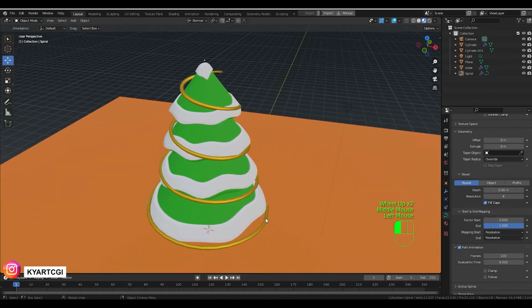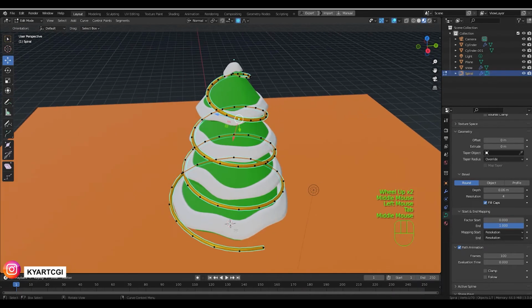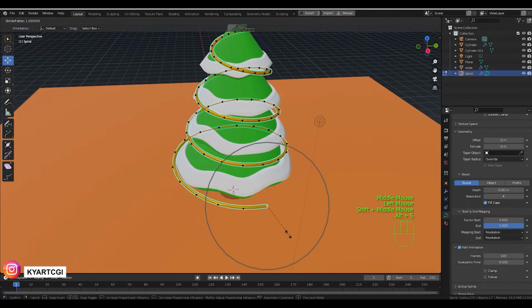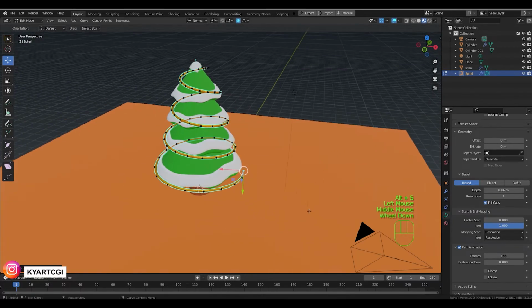Even here, this part, we can make this thinner, like Alt S, remember? Okay, so that's all.